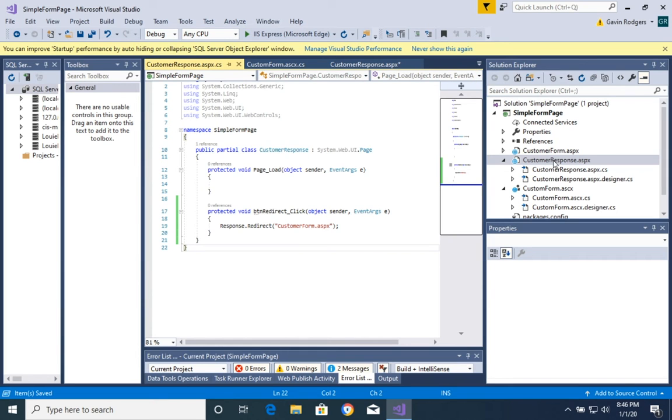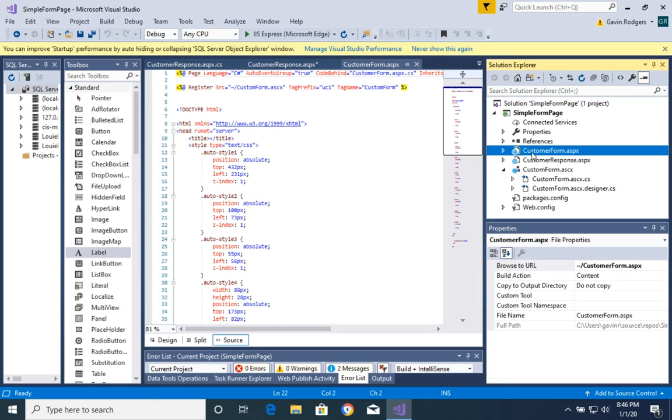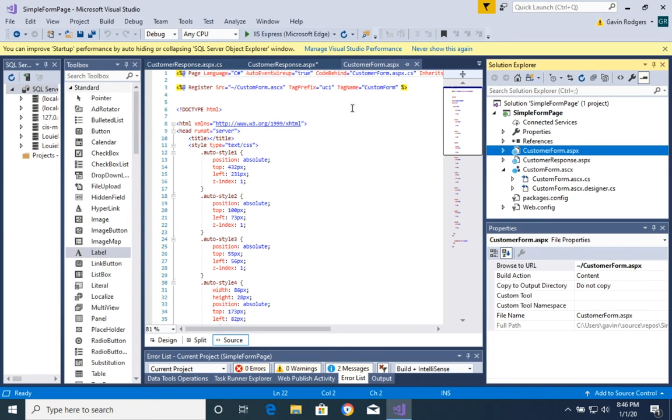Now, because we have two ASPX pages, this is a neat thing to know. If you right click on the page that you want to set as your default run, say you have a home page and when you're testing your website you want to set that as your default running page, just right click on that page and say set as start page. That way the program knows to run from that page. So now we're going to go ahead and run from the customer form page.